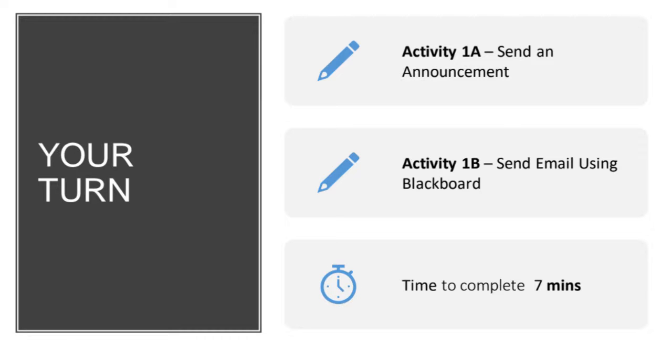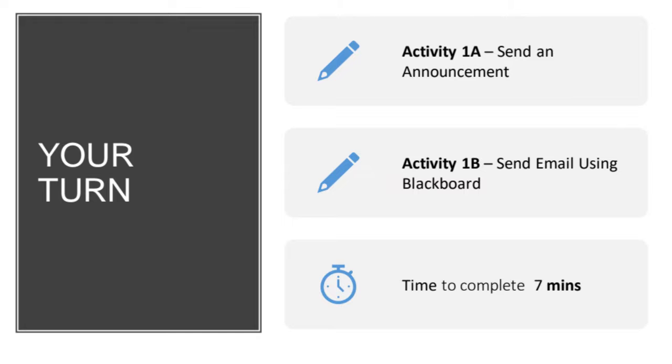And sorry, one thing I forgot to mention is you should have exercise sheets. They should have been sent to you before this. So those will help you if you need any help. The steps are on there as well. And also once again, if you have any questions, please feel free to put it in the chat.